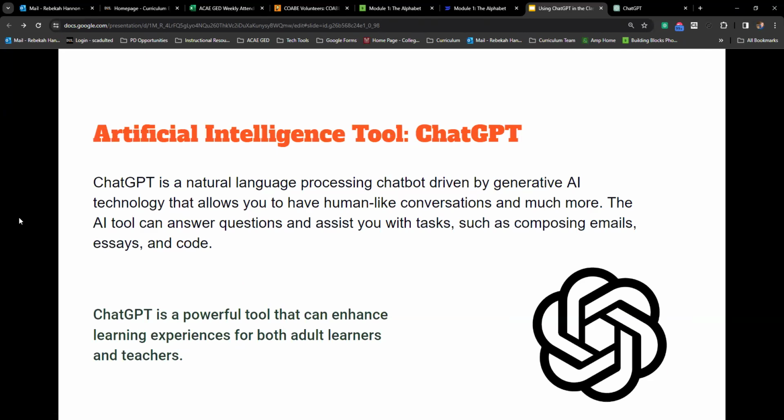So the tool I want to highlight today, and it's something that's becoming ever so more useful, I find, in my everyday teaching experiences. So ChatGPT. ChatGPT is a natural language processing chatbot. So it's driven by a generative AI technology. And what it allows the user to do is have human-like conversations. You can ask it questions. You can ask it to create certain products for you. You can debate with it back and forth. And I'm going to show you some of these cool little tools here in just a minute.